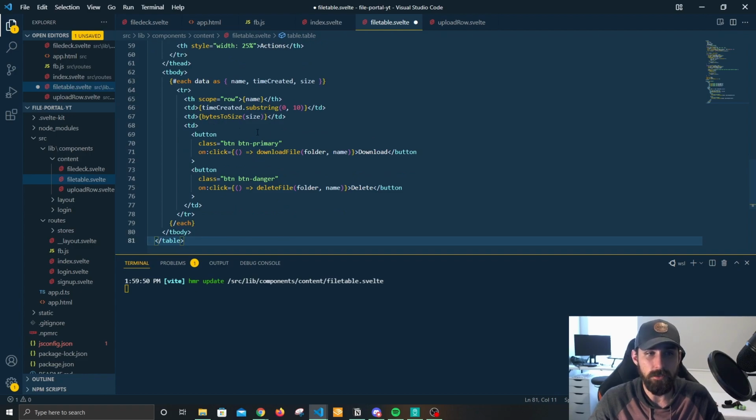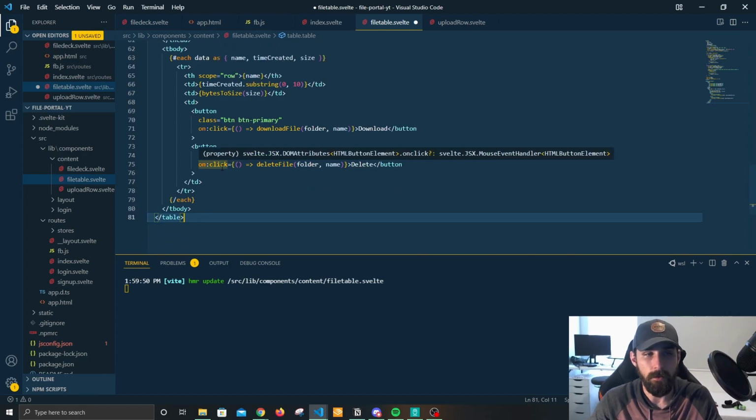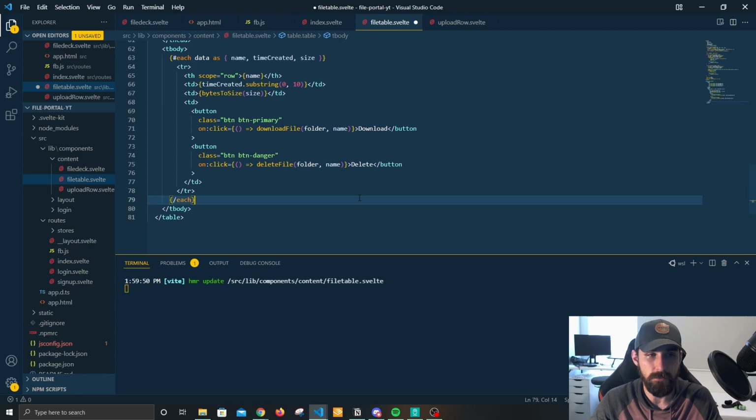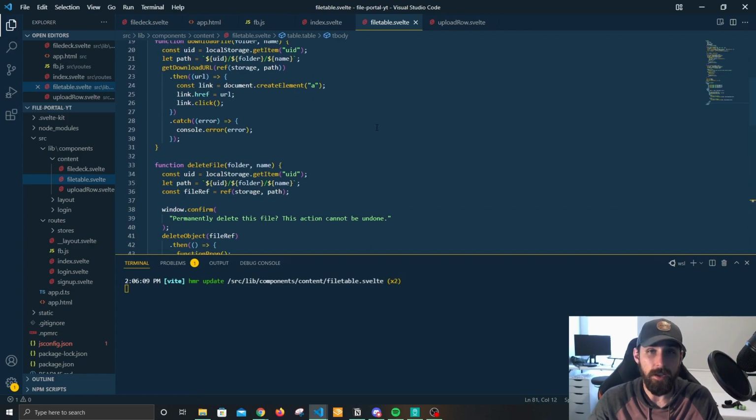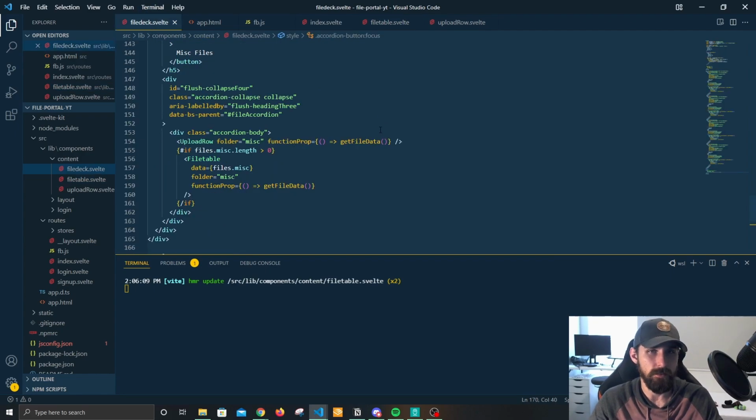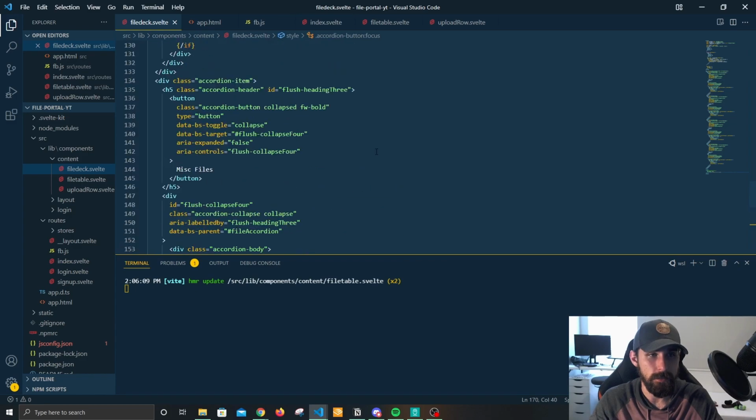And then we have some actions that are button primary and button danger. Download, which fires off download file, and we use our Svelte on:click syntax here, and then the danger is delete file, and again we're using that event handling from Svelte. So we can save this, and that's our file table. Now that's our application really, but I want to walk through what we're doing in FileDeck because I just kind of dumped a lot on you guys.